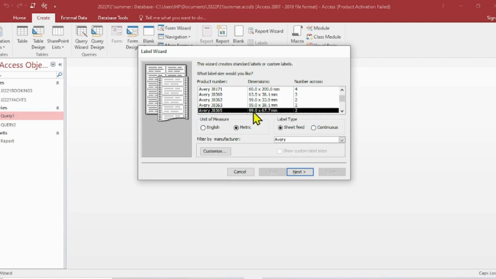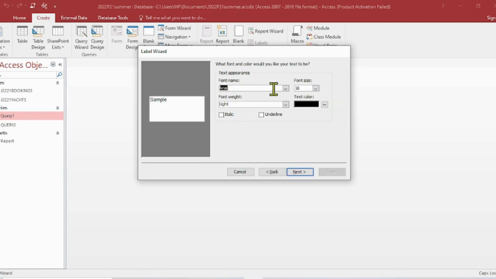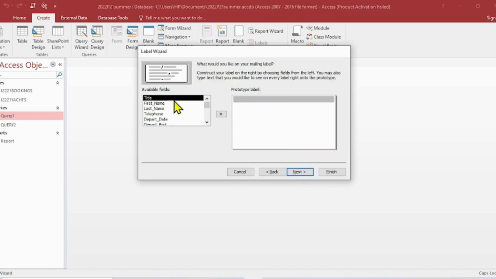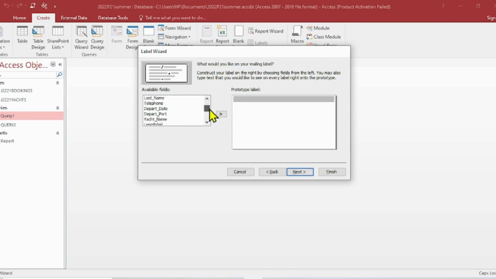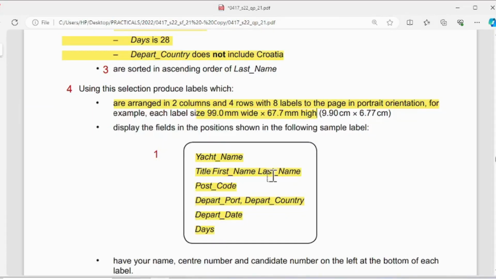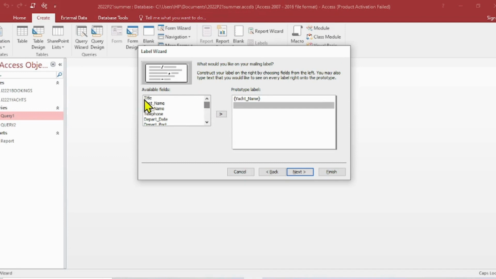And this is the size dimensions of the page. And next here, if you want to change the sizes and any font name, that's up to you. Here is the one we have arranged on the label. First, what is that one? Yacht name. Okay, where is yacht name? Okay, send it. Now press enter. In the second line we have 3 in the order. Go to the top. This is the first one. Give a space. Next again space, last. Okay, next.